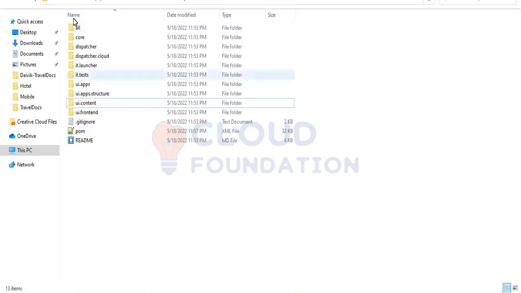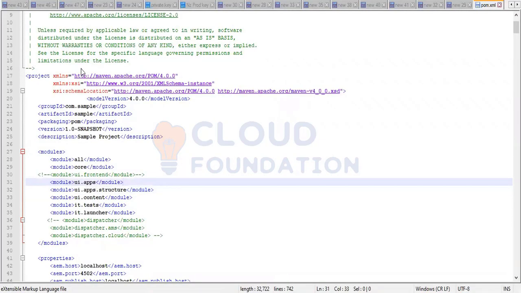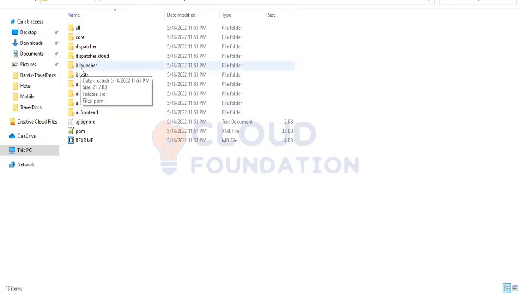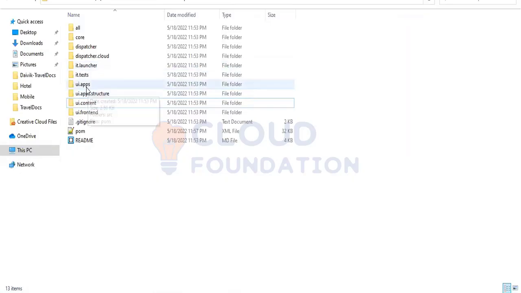Now we have all this code base. We commented this because these were not required. We commented this UI front end as well. And one more thing. Should I go ahead? Yes, go ahead.